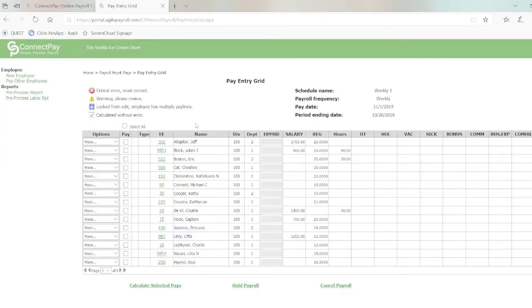All of your employees will show up. 15 show up on a page. So if you have under that, it's one page. If you have more than that, it's two. You have to calculate each page as you go.